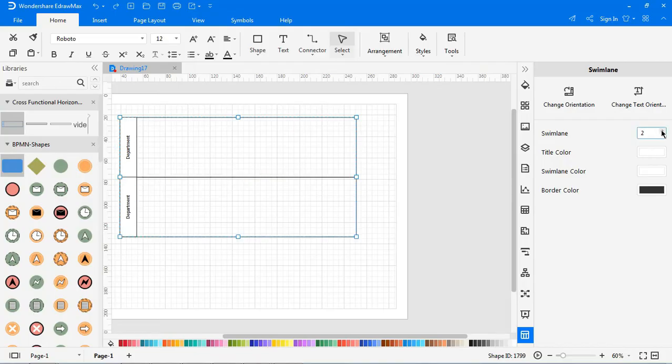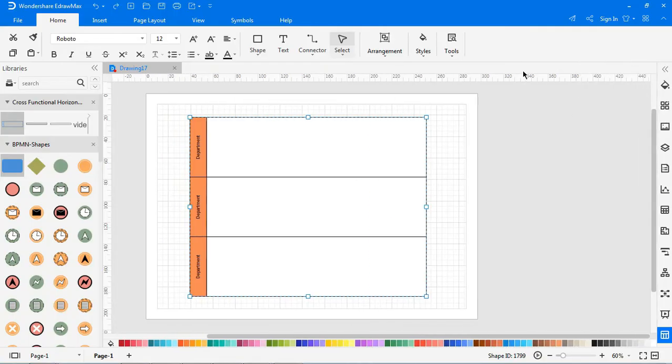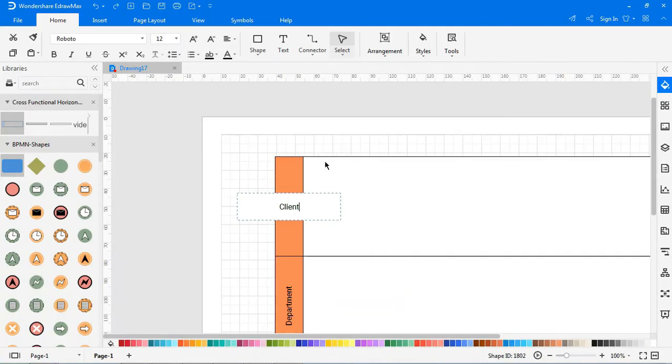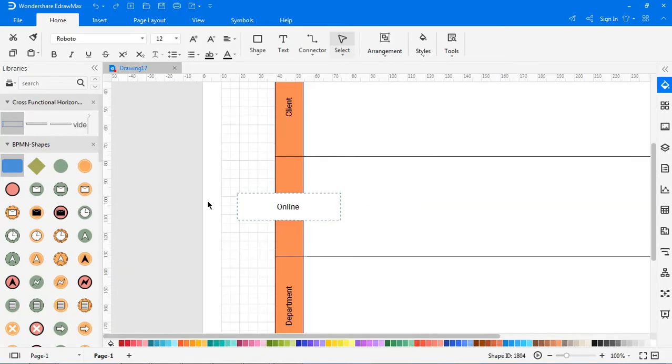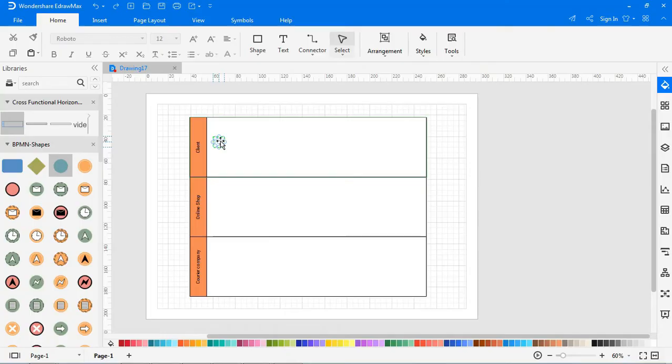Now, let's increase the swim lanes and extend them as required. And let's change the color of the title text box, swim lane, and border. Name the titles as needed by double-clicking the title text box. Continue to build the flowchart and interconnect the symbols accordingly for every process in online shopping.